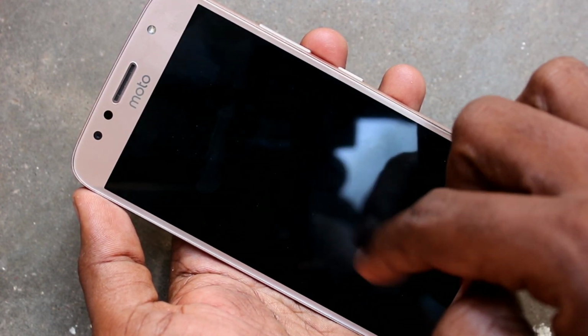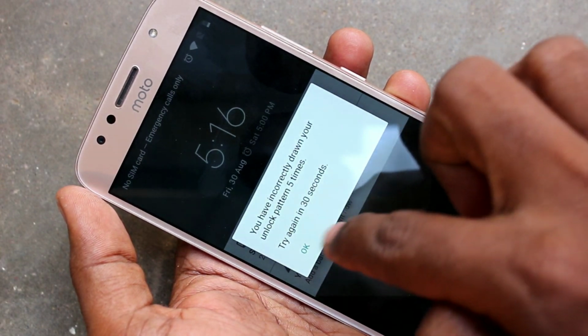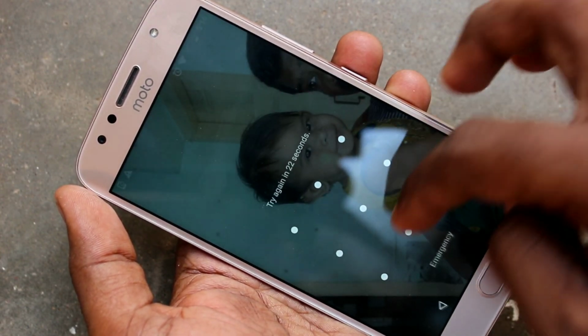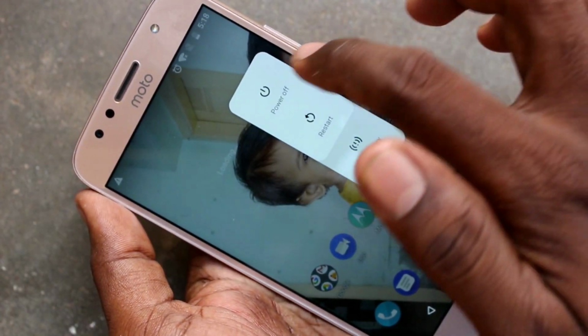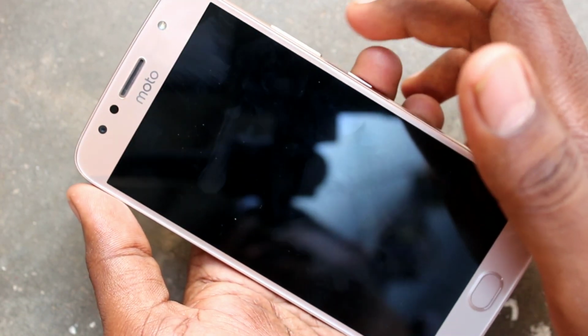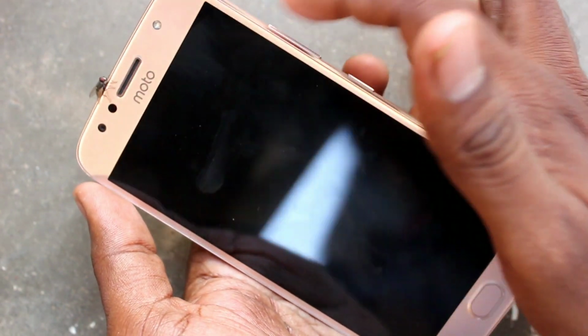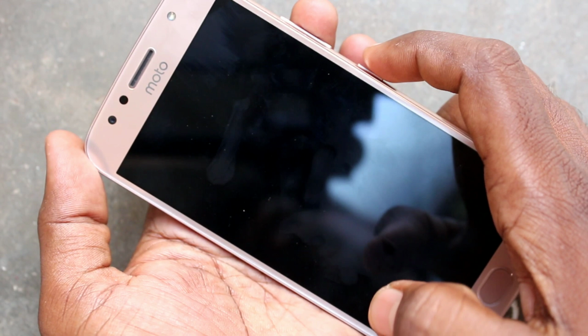See here, I have entered wrong pattern. So it asked for waiting time 30 seconds. So I have waited for 30 seconds, then only I can power off my phone. So try hard reset or factory data reset only if you know your pattern. Otherwise, it's a waste of time.